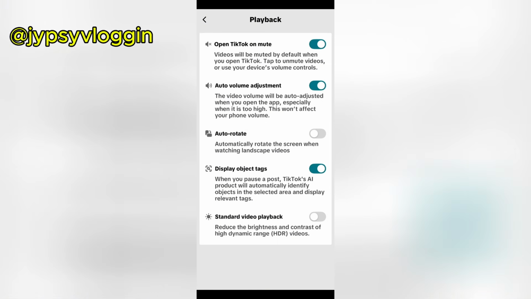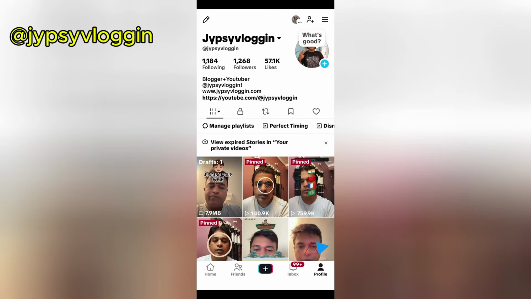Tap on it. Now here you will see display object tags. This is enabled, just make it disabled. Okay, now let's go to a video.